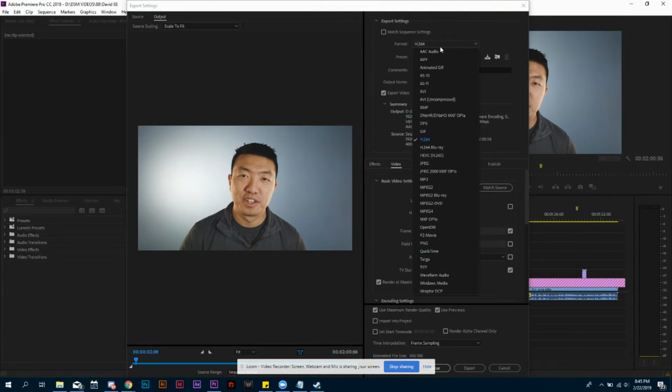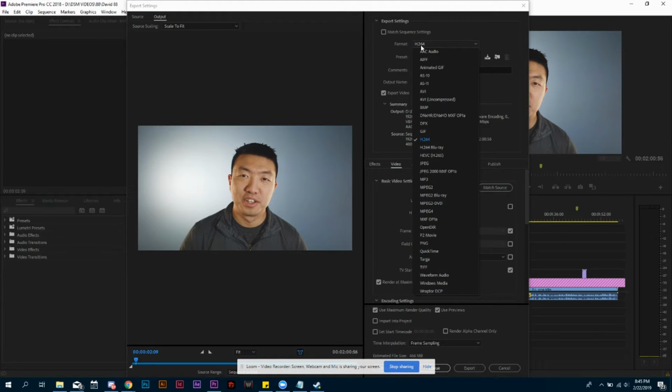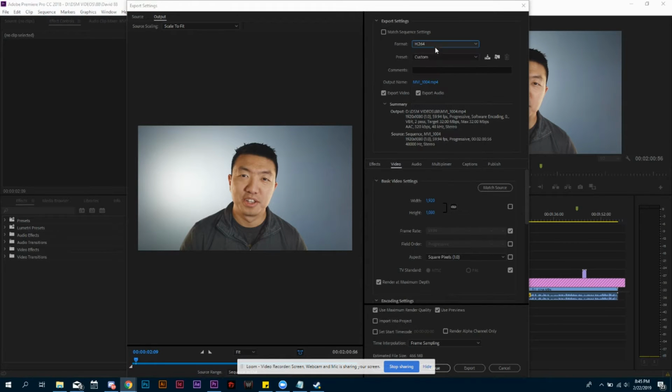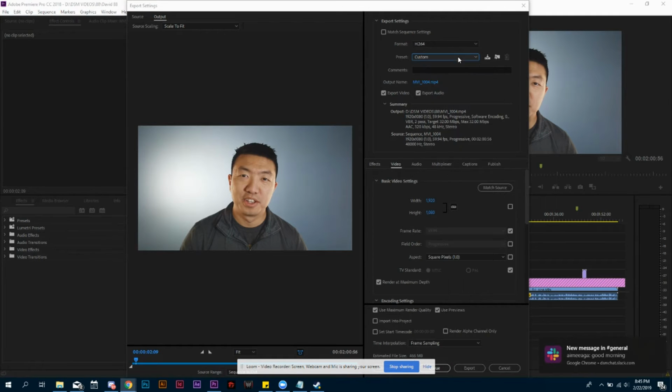So first off, you're going to want to change the format to H.264. It's right here under the GIF. Might be different for you. So for preset, you're going to want to press on YouTube 1080p first or 4K. That's fine. So that you can have a baseline for what we're going to change.